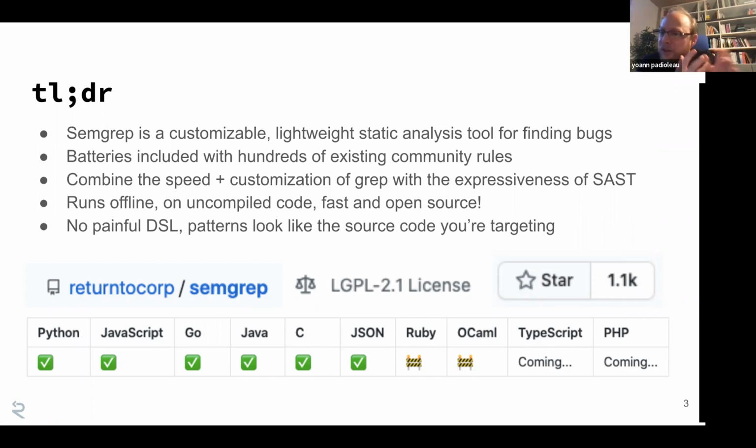And it combines the convenience of running grep on the command line with the expressiveness of a real static analysis tool. It can be run offline. It doesn't require the code to compile, it's fast, and it's actually open source. And like Federico said, there is a DSL in some sense, as I will explain, but it's pretty easy to write rules because the code patterns look like real, regular code.